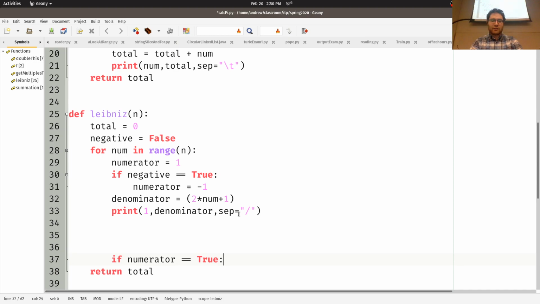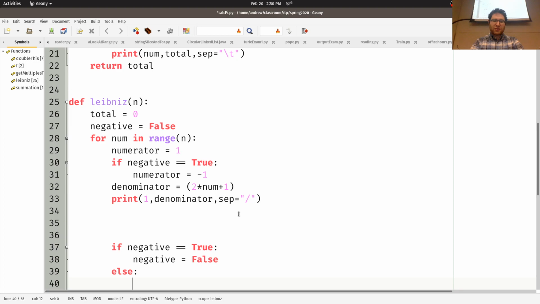I'm going to condense this down into something much shorter. If negative is equal to true, if we just did a negative number, then next time we want to do a positive number, so we'll say negative is equal to false. And else, negative is equal to true, because we just did a positive number, so it's now time to do a negative number. Okay.